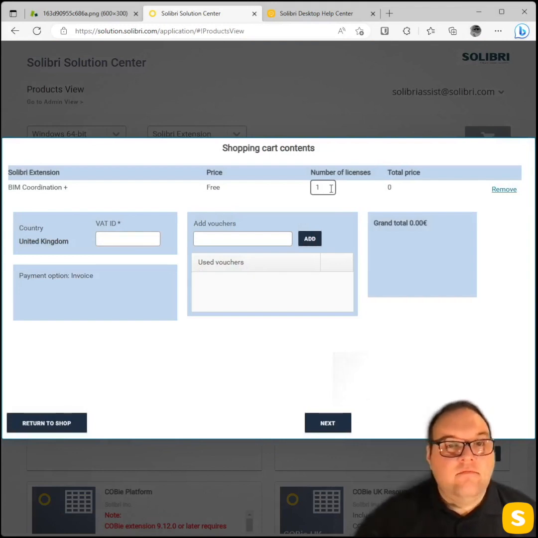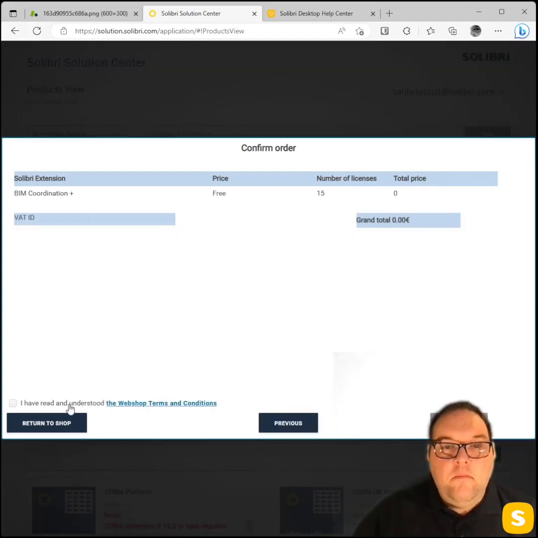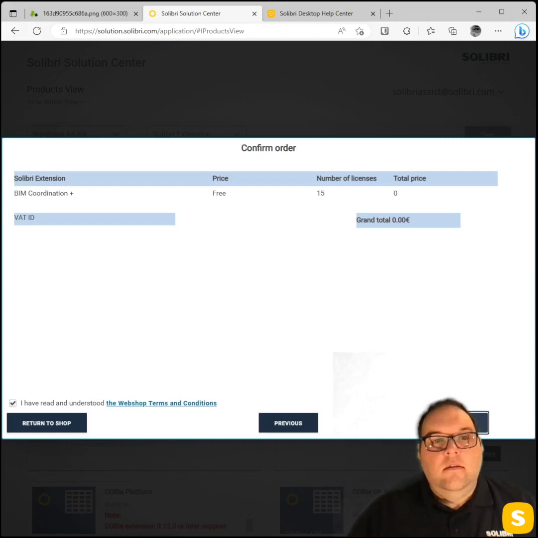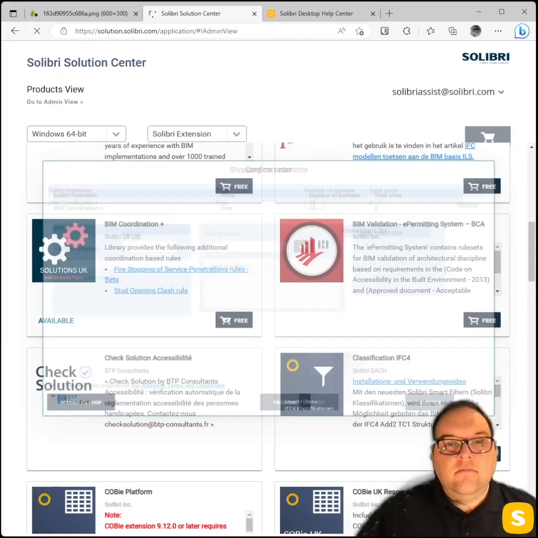So I might have a couple of Solibri Office licenses, but I might have 10 users. So in that case, if I've got 10 users, I might have some that come and go and change, etc. I need to have a few more, so maybe what I'd do is add 15 of these licenses to my account. And then go to pick next, pick that I've read and understood the terms and conditions, and then you'll see over here the confirm button's appeared. I'm going to give that a click. And we can complete the process.